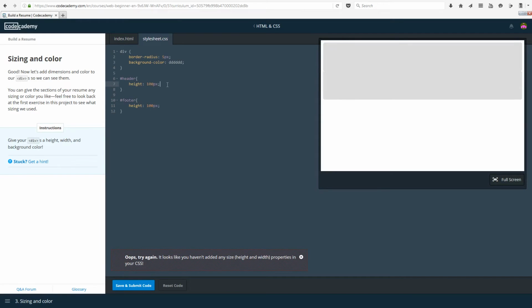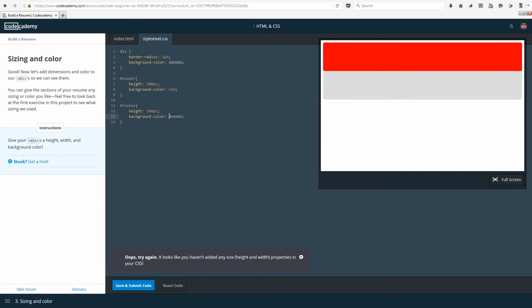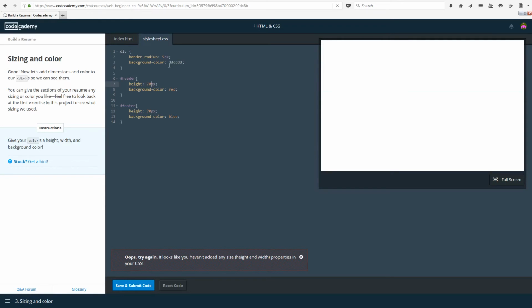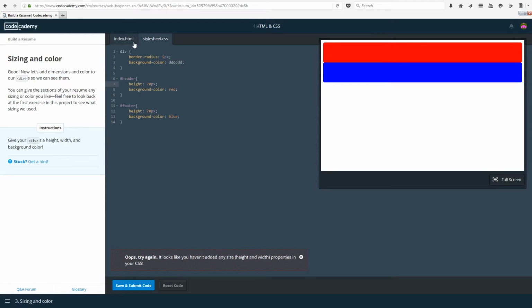There we go. And header can have a background color of, I don't know, red. And footer can have a background color of blue. There we go. And I'm not making a flag, I promise. And I still don't actually like the sizes of those. I think that I am going to go with 70 after all. That's fine. Okay, so we have those.